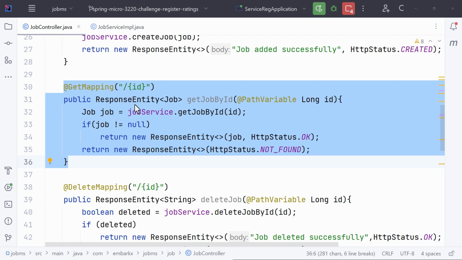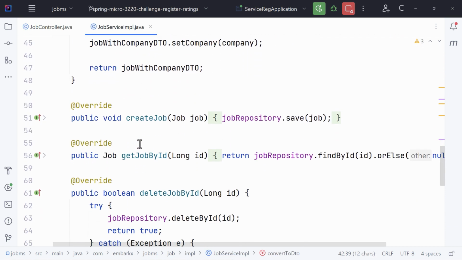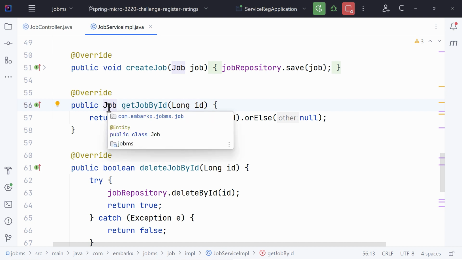So what we are going to do is go to this service method here, which is being used, get job by ID. And this is the method that we are going to modify. Okay, so what is the modification we need to do? We need to add the company object to the response. So instead of just job, we need to have job and company.